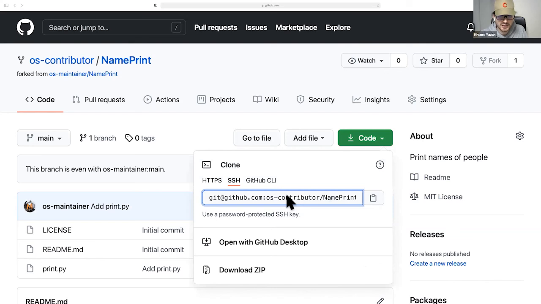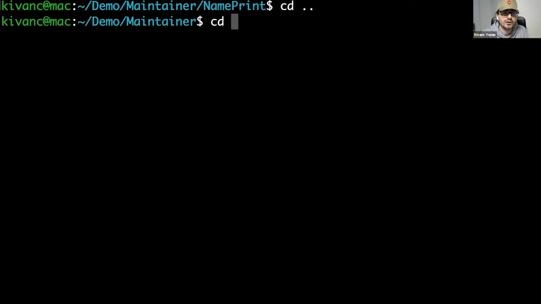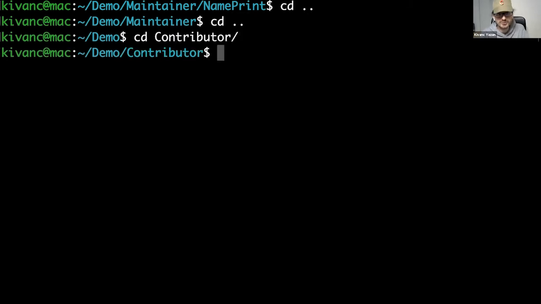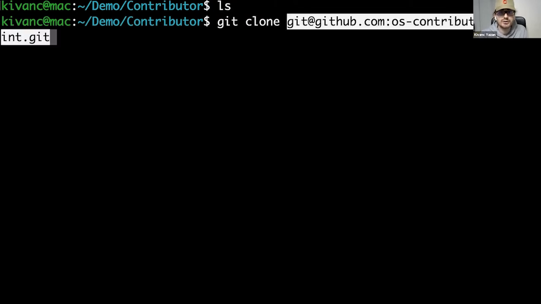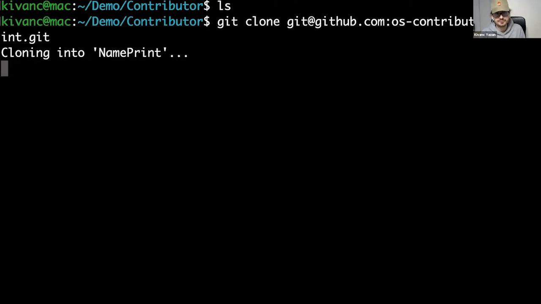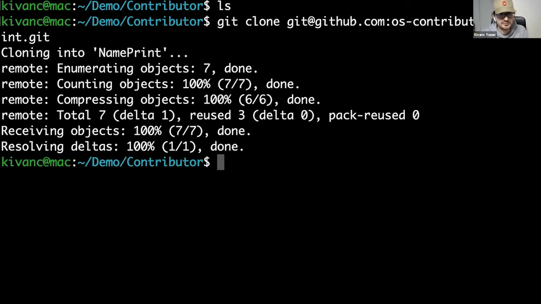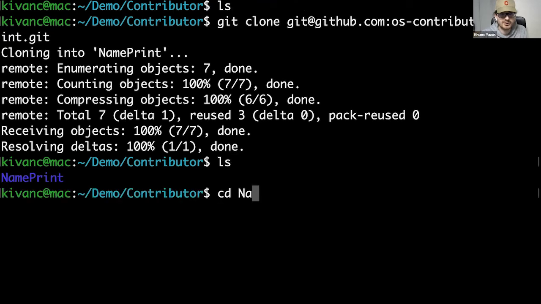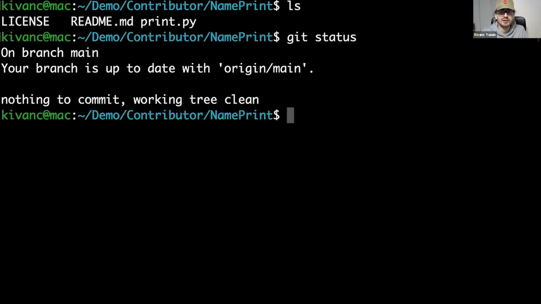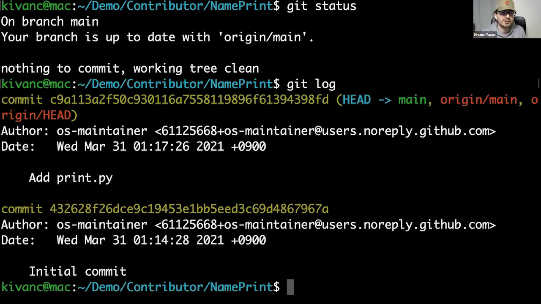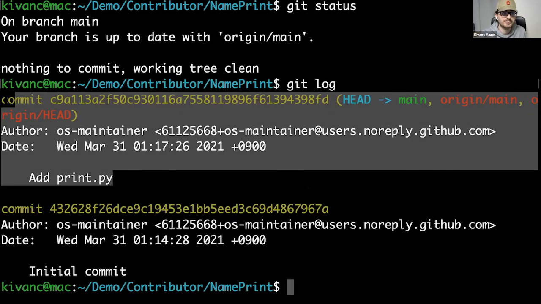I will do the same thing. I'll copy the address here, go back to terminal. Let's actually move out of the maintainer directory and move into the contributor directory this time. There's nothing here yet. I will clone this repository. Let's look at what's in there. Let's go in. If I do an ls, you will see the print.py is here. If I do a git status, it's up to date. If I do a git log, I see two commits, both from the maintainer.